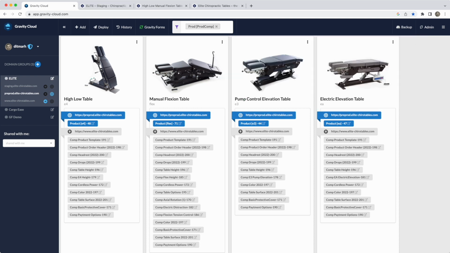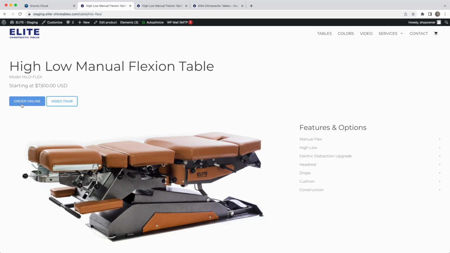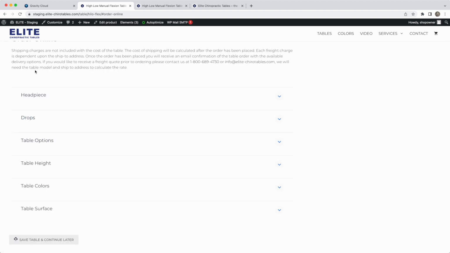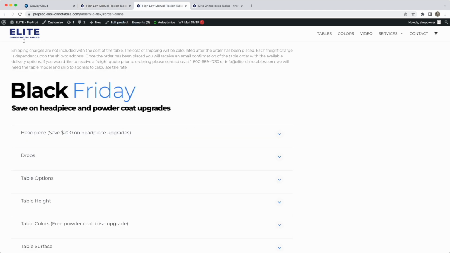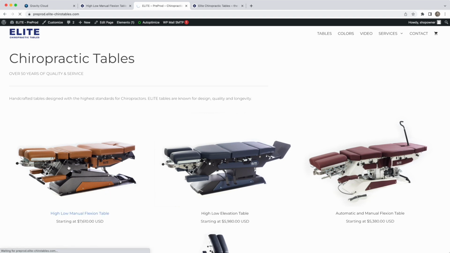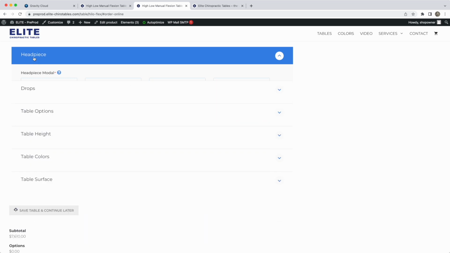Let's review the staging site and the pre-prod site. Go to staging. Let's go to the high-low manual flexion table, order online, and you can see the sale is gone, and the headpiece still has all our new options, but the sale is gone. Let's go over to pre-prod, go back to the home page, select our table, order online, and you can see we're back to normal.